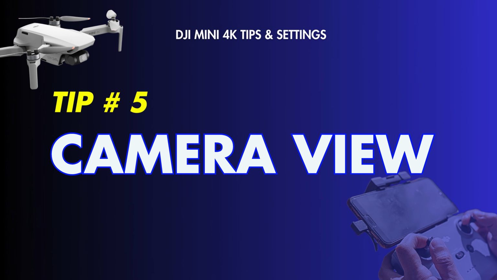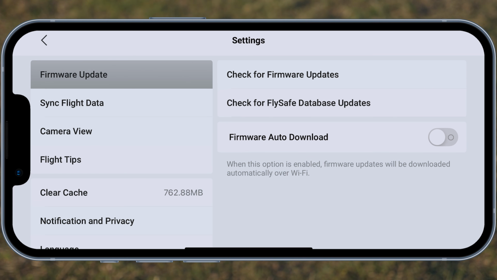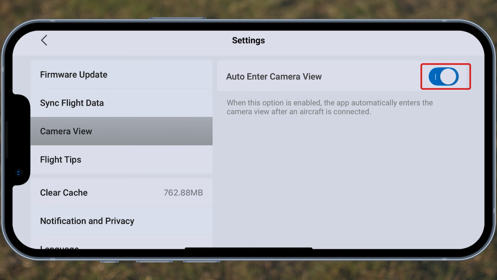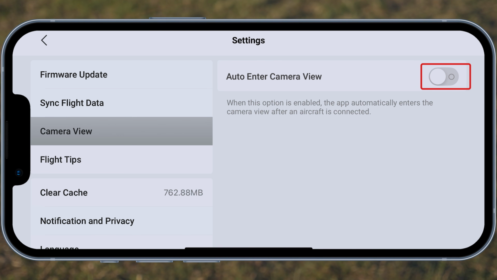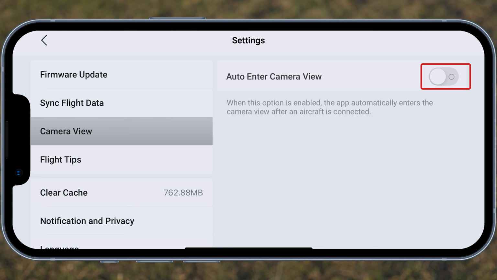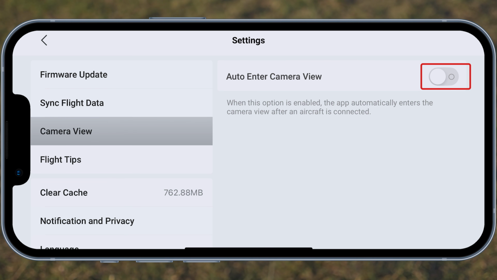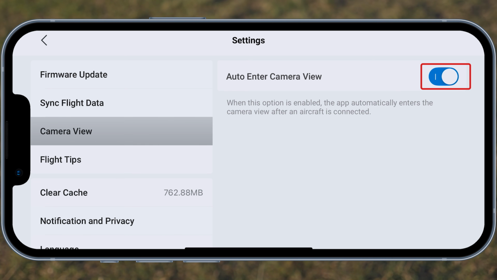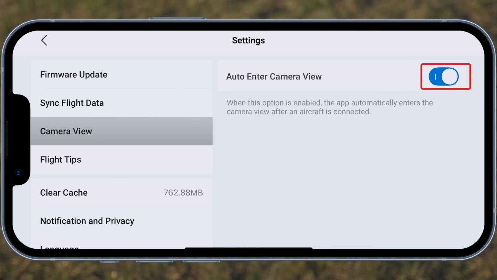Tip number 5 is still in this settings menu here of the main menu, and it is the camera view. So if you tap on that, there's the option to auto enter camera view. By default, I believe it's off, but when enabled, this allows the drone to immediately go into the camera view. So it doesn't even take you to the main menu, it just goes straight into the camera view, or as I refer to it, the flight menu. So definitely enable this if you want to jump straight into capturing content without having to worry about pressing another button.